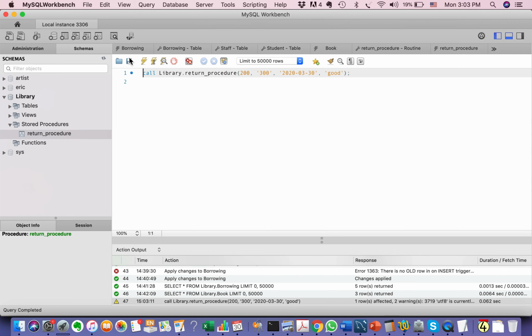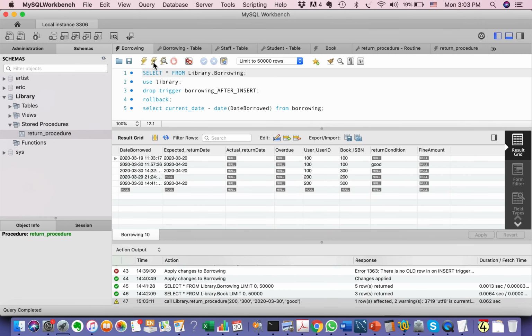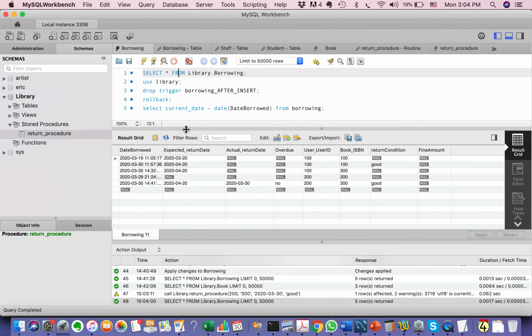So let's go to our borrowing table and see whether this has been applied. You can see our user 200, book 300, it has been applied. The expected return date was there before, so it has done all the comparison, the if condition. It automatically added our actual return date to be today's date, and it compared this and this. Since this is not greater than this, it says that our overdue is no. So it's executing the else part of our if statement.